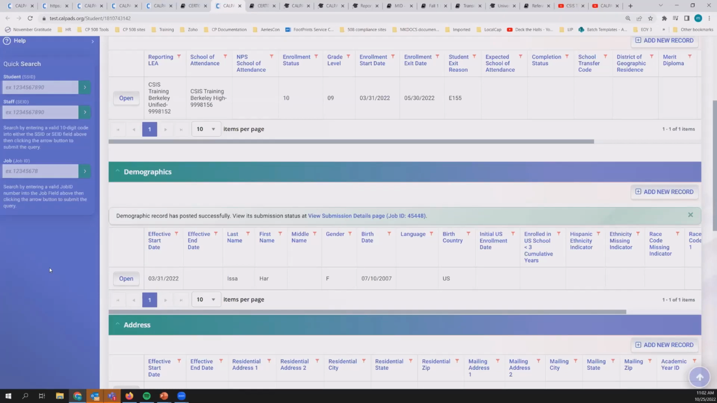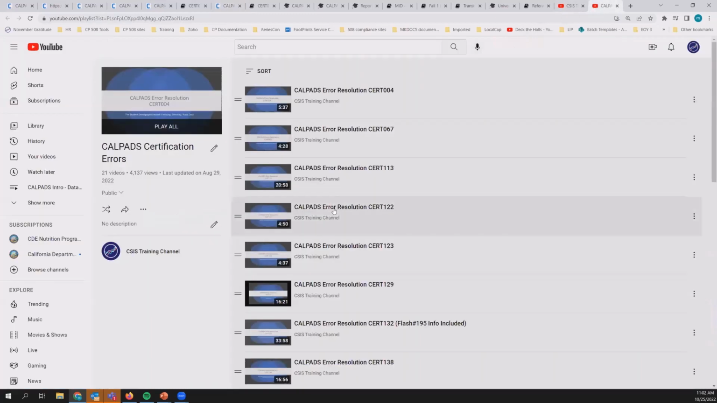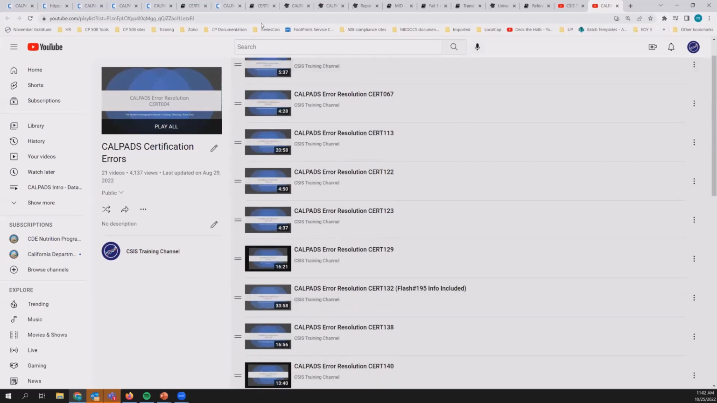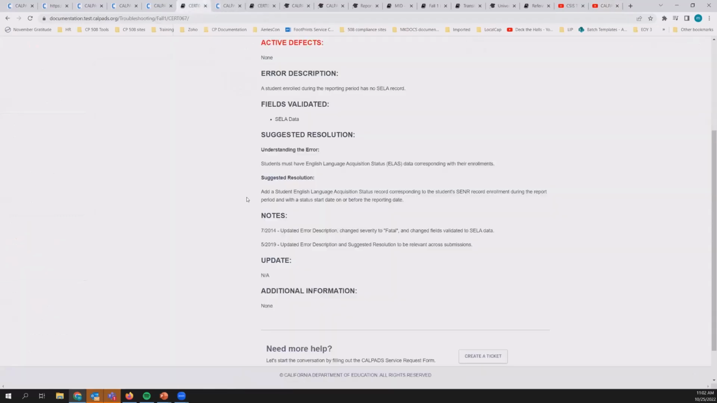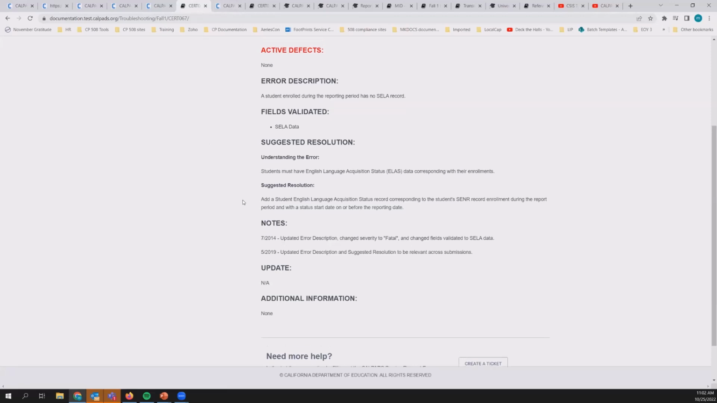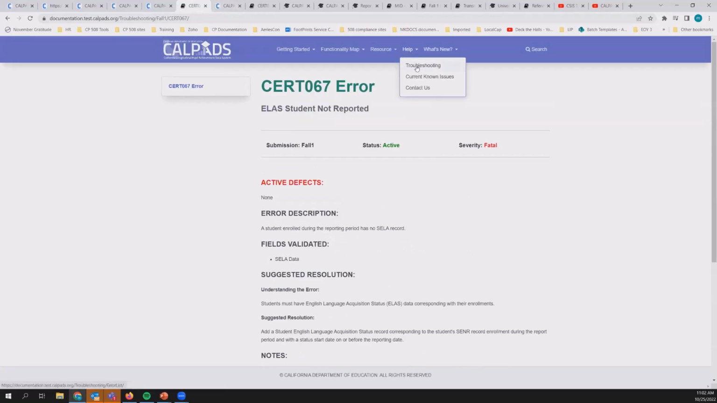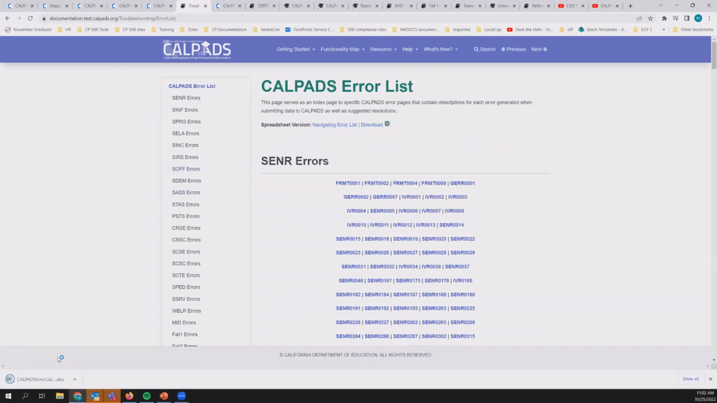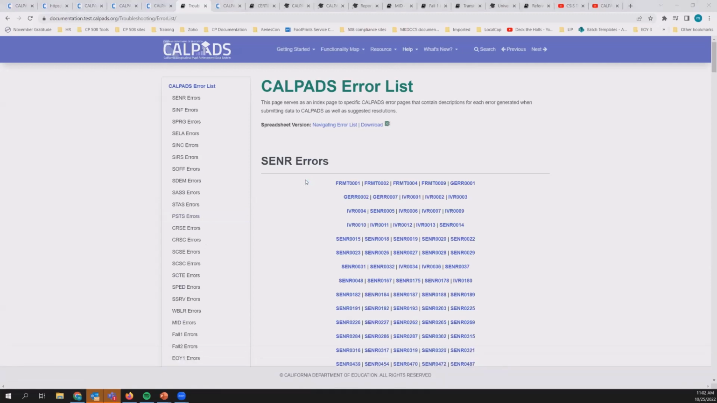You can view the certification error pages and videos. You can look at the user manual certification page, or you can even go old school and just download the actual CalPADS error list if you're more comfortable with a spreadsheet and resolving by looking at spreadsheet data. So you could download that anywhere.